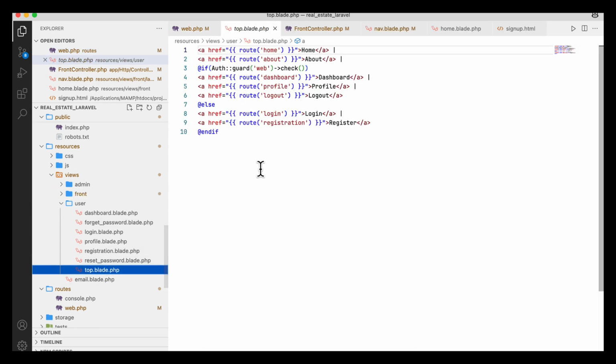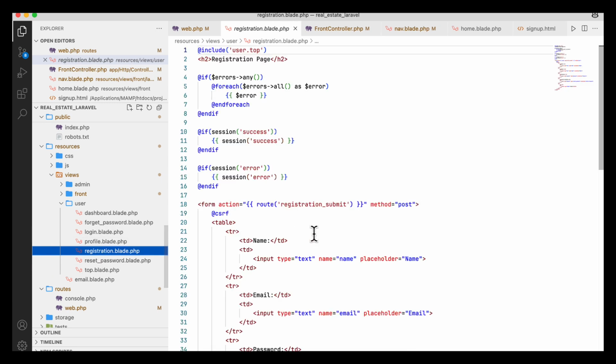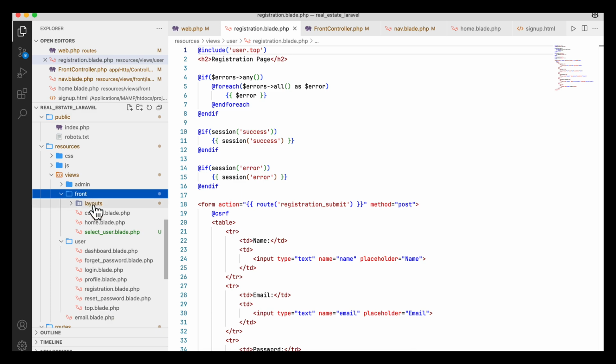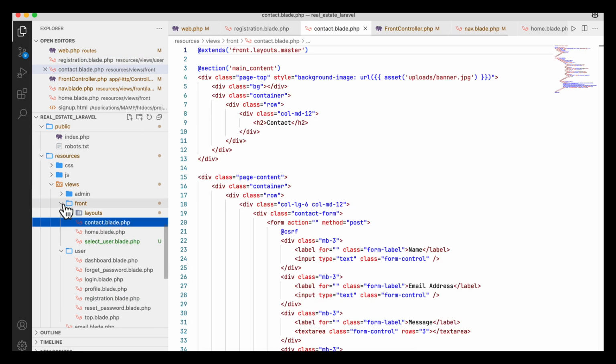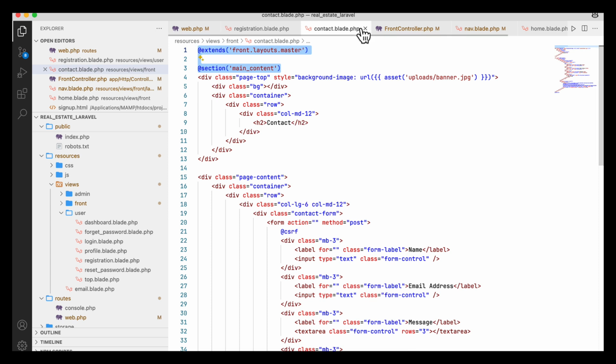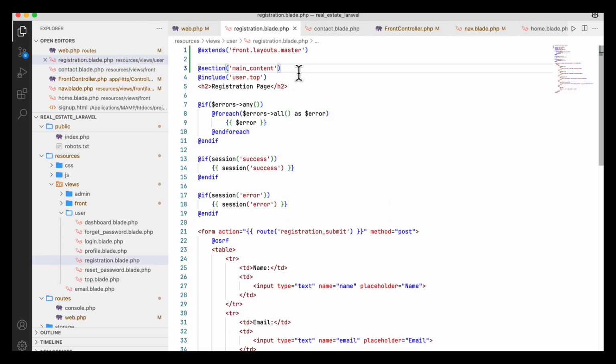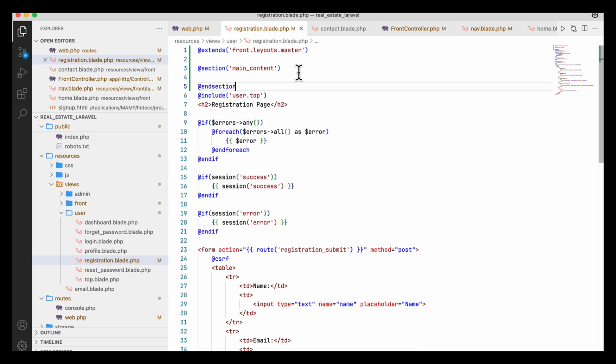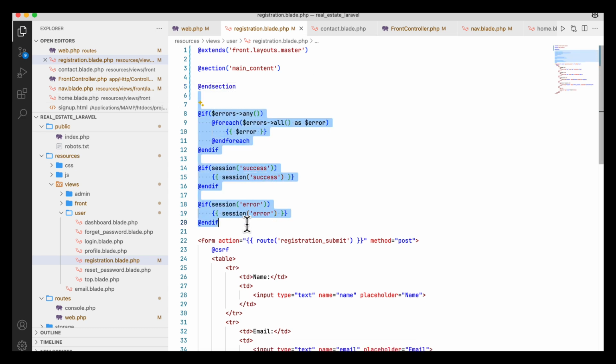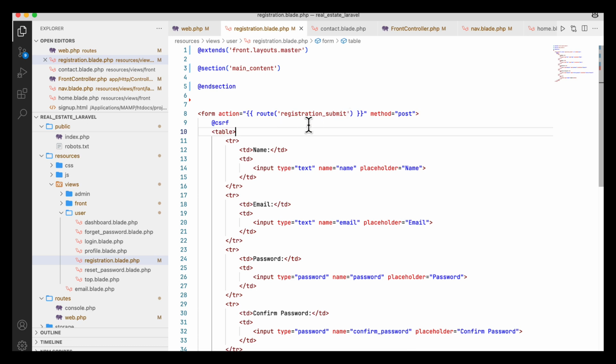And there is a top, and here I am not going to remove the top now. For now it is okay, but registration I will work with. So in the case of registration, I will have to call the layouts like the front. So contact I am going to open. So this one copy, and in the registration I am going to write this one, and here end section. This one is not needed, and also all the things I am going to remove from here.